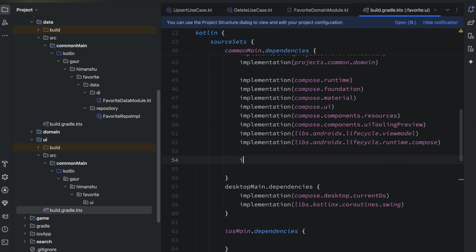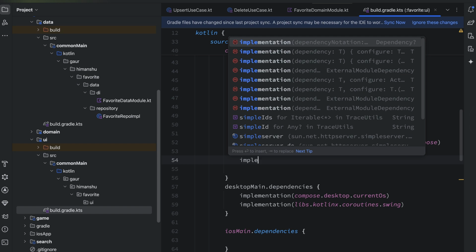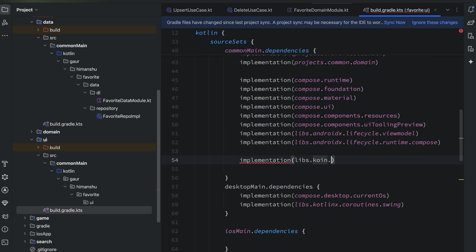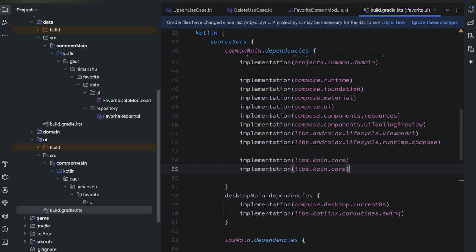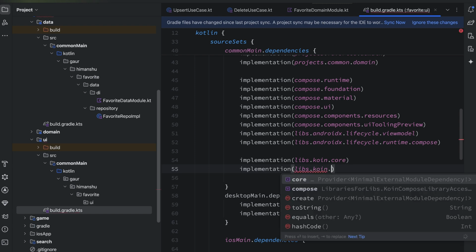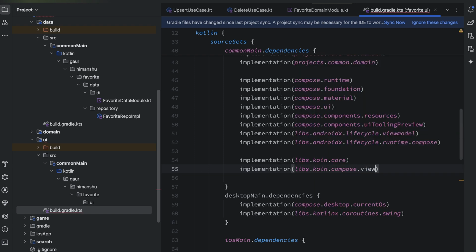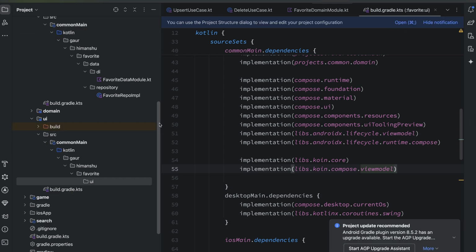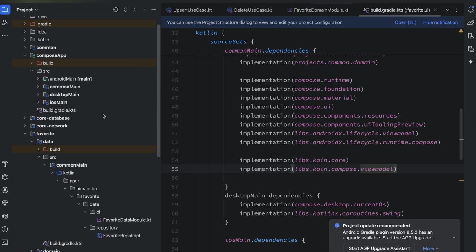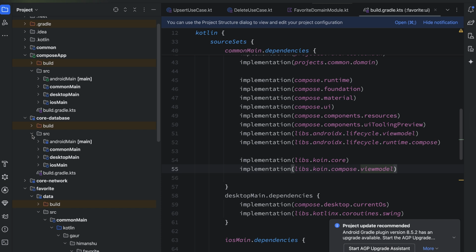Alright, so now it's time to add dependency for our Koin dependency injection framework. So implementation libs Koin core, duplicate it. We have one more dependency for compose ViewModel, sync it. Okay, so now go back to your core database, and in this core database we haven't told our Koin dependency injection framework a way to create our application database, because we are injecting application database in our repository. So our Koin dependency injection framework should know how to create application database.